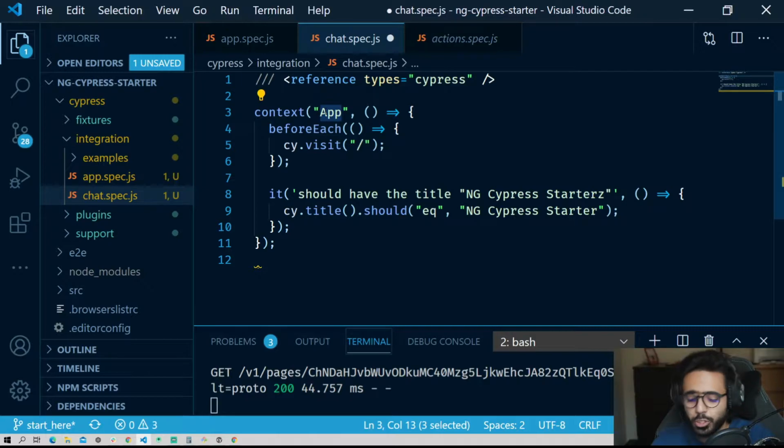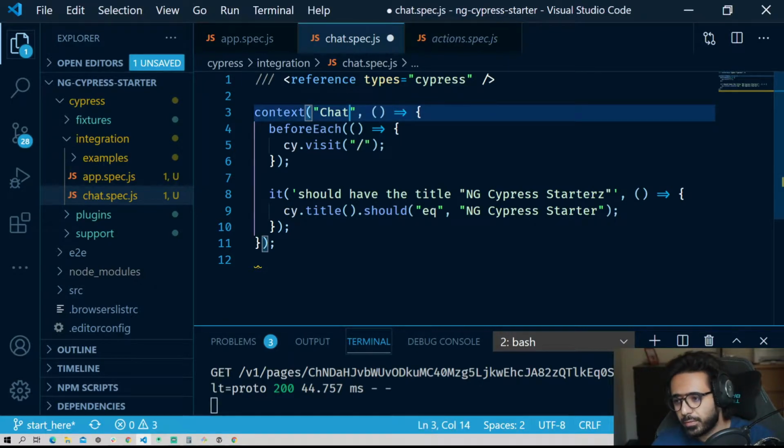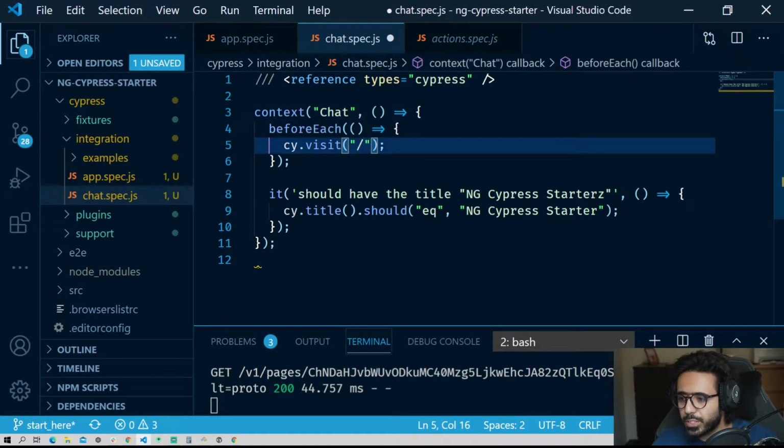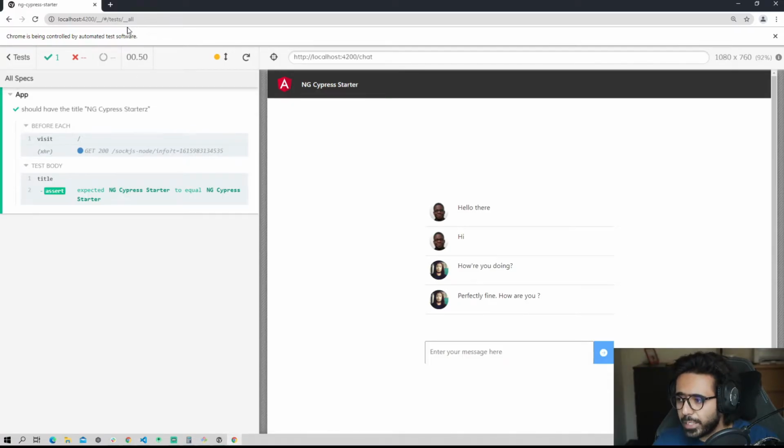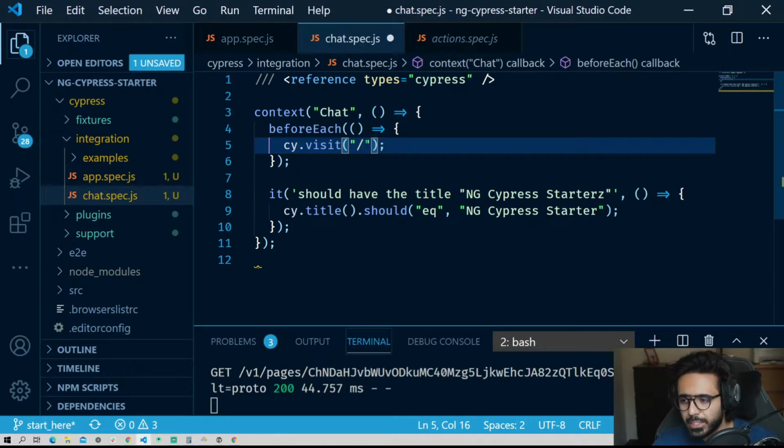In here, I'm going to do a really quick copy paste. I'm going to change the context to chat. And then before each, visit slash. By default, if you notice the URL, the default URL when we land is redirected to chat, because chat is the main page that we land on, but it doesn't matter. So I'm going to just put it here.